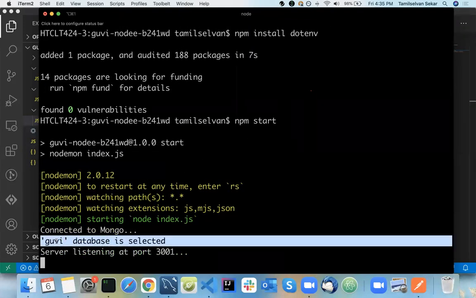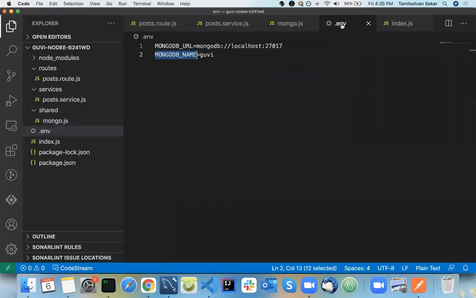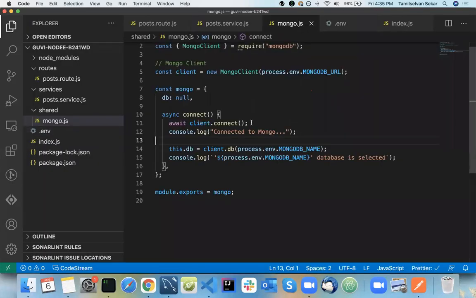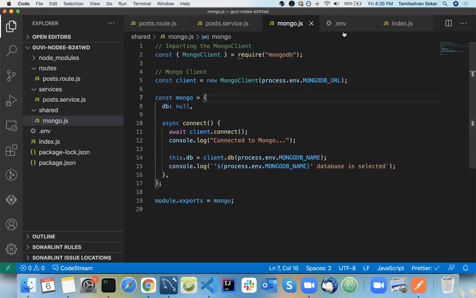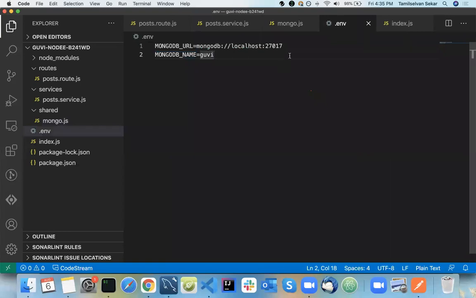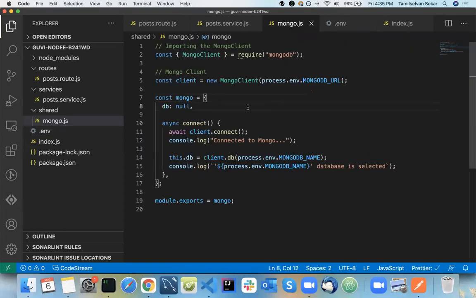See, it is taking your GUI database, which I mentioned here. How is it accessing? Using your .env. Here it will automatically put everything inside your process.env. We don't need to mention the URL or database name here in a different variable, because this is going to change between environments. So now we can have everything.